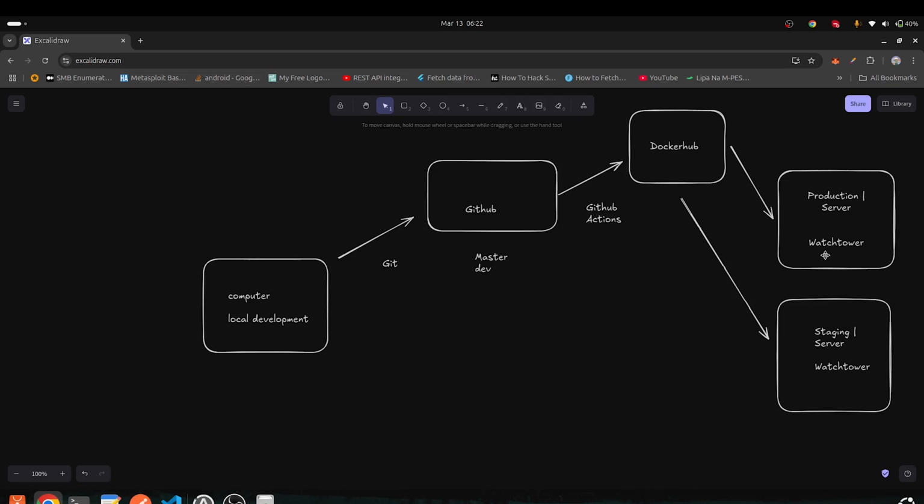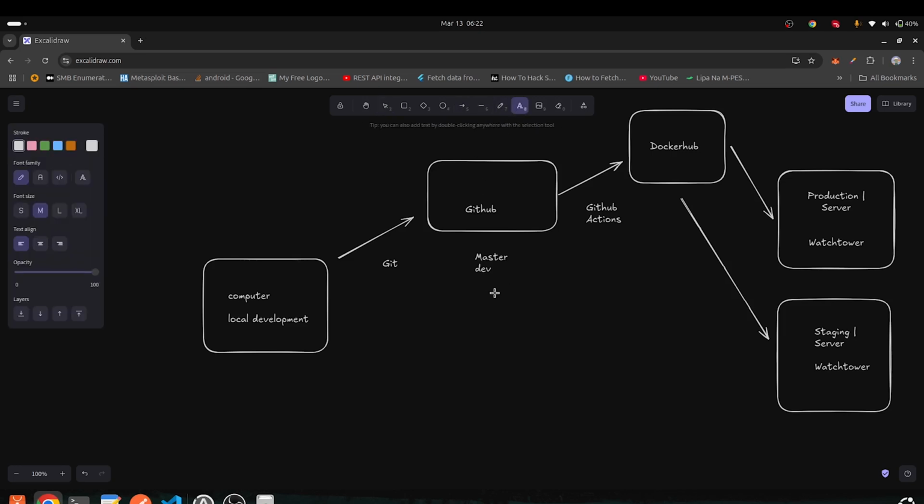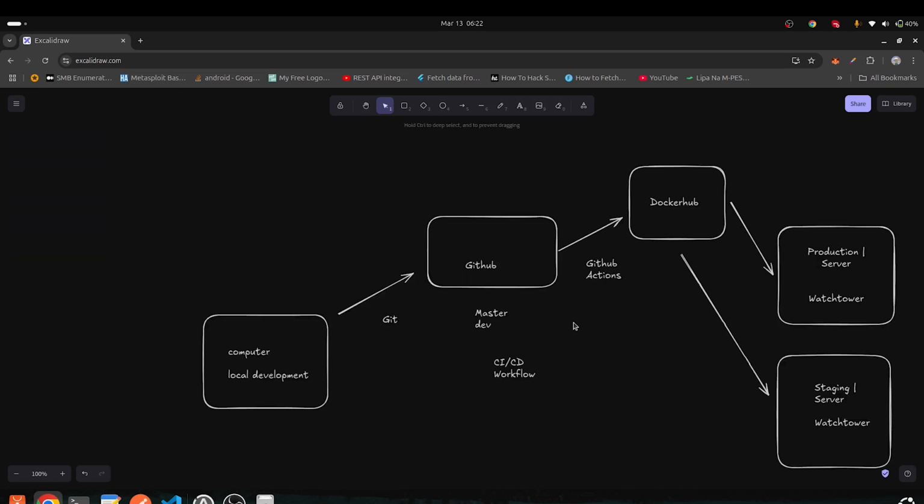So I think for now you understand what I mean by how to arrange your GitHub or how to arrange your CI/CD workflow. All of this, we can call it a CI/CD workflow here. So it's not a complicated thing, but it is something that you'll understand very easily. So I'm going to show you everything right here.